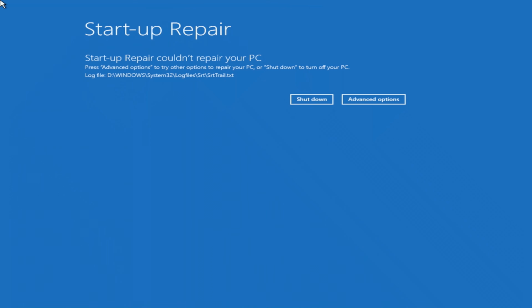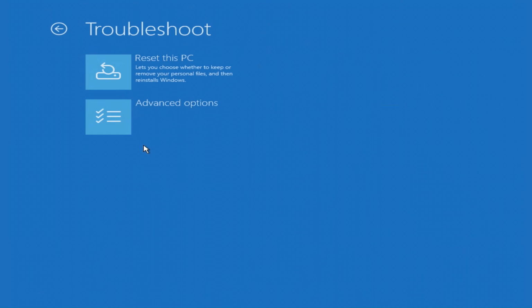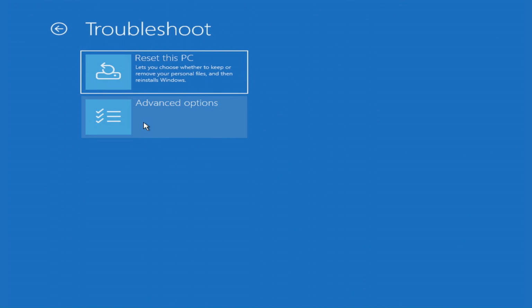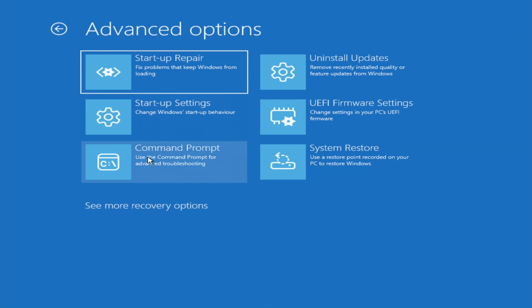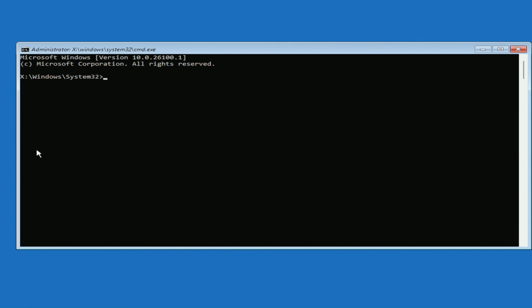If you get this screen, Windows says it can't repair your machine. We need to open up a command prompt and just do some manual scanning. I put the commands in the description below. So we need to go back to Advanced Options, then go to Troubleshoot again, Advanced Options, Command Prompt this time, and this box should pop up.